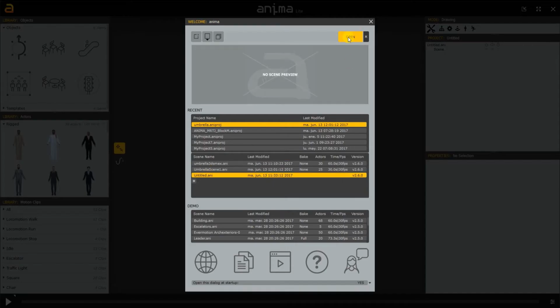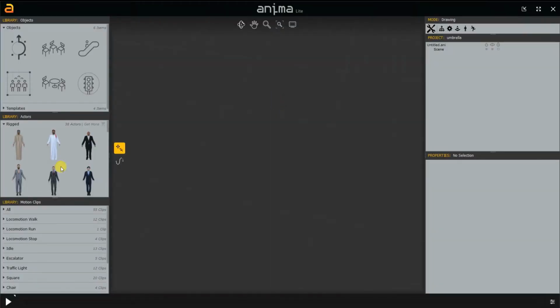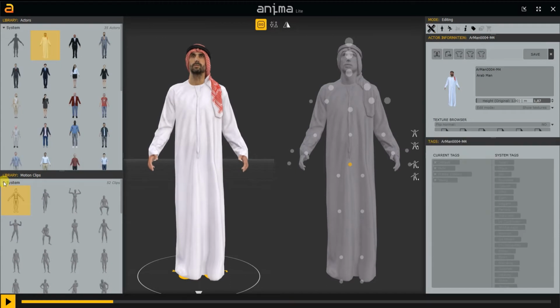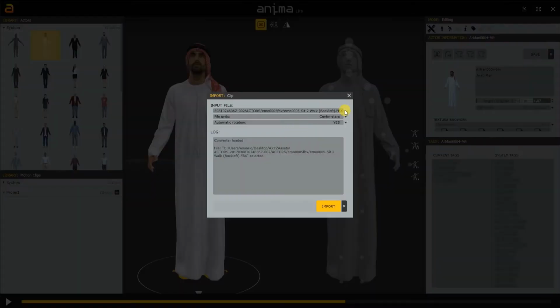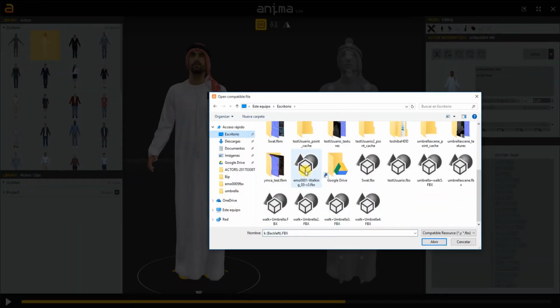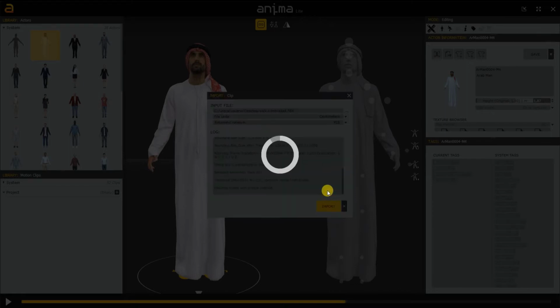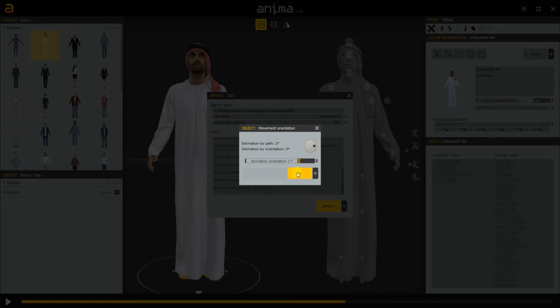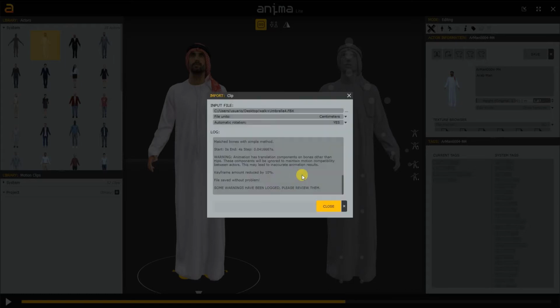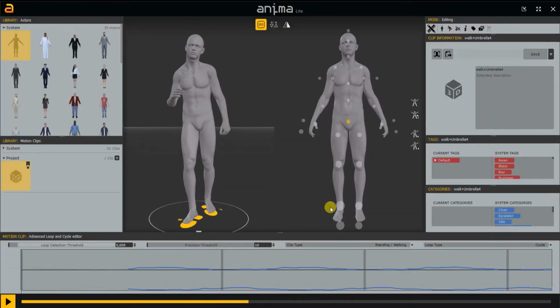Create a new project or open an existing one and go to Editing Mode. Under Motion Clip Library, go to the Project tab and click on the plus icon to bring up the Import Clip window. Select your FBX file, make sure that you are working with the same units, in this case centimeters, and click Import. Adjust your animation rotation if needed. Press OK to continue, and when the process is finalized, click on Close. Now your motion clip is inside ANIMA.